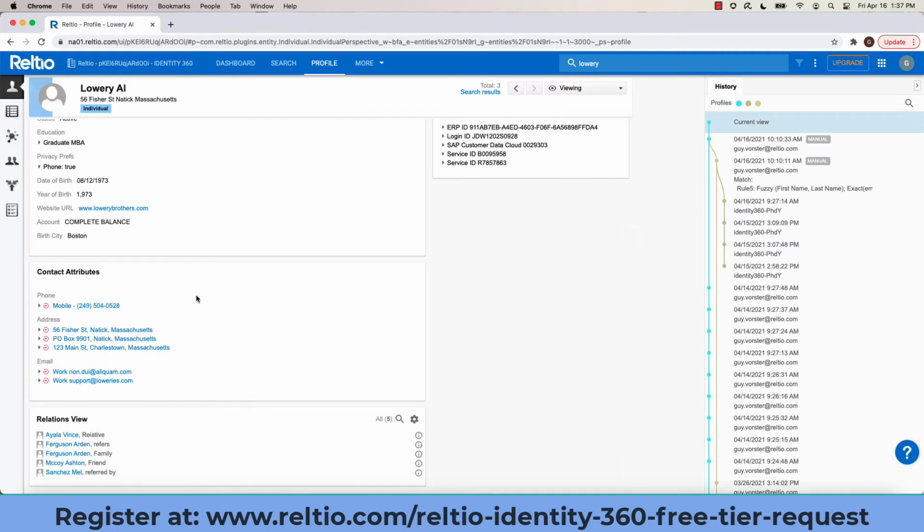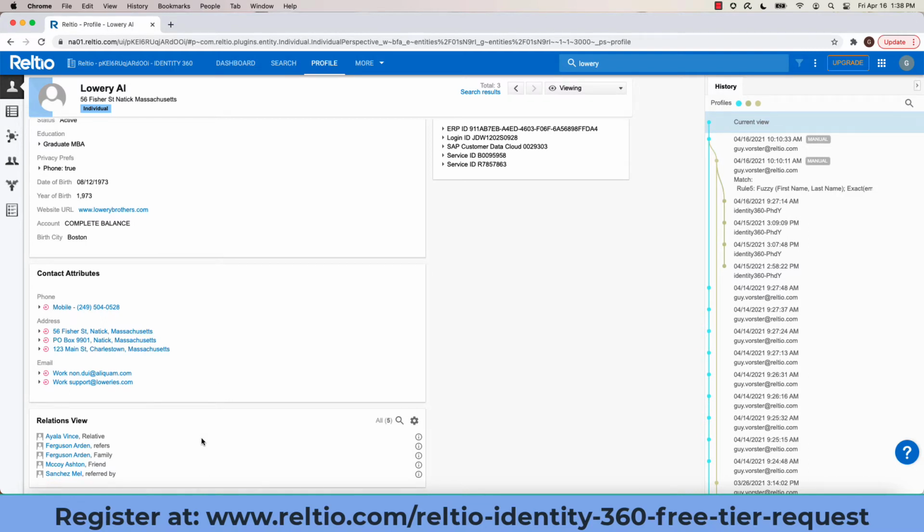Scrolling down, I can see a set of contact attributes below the primary facet. Here we're displaying things like phone number, address, and email. And below that, we see a set of relationships to other individuals.